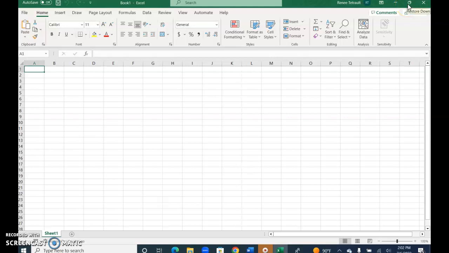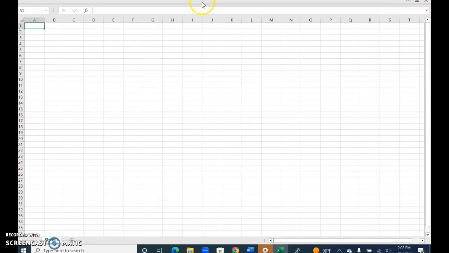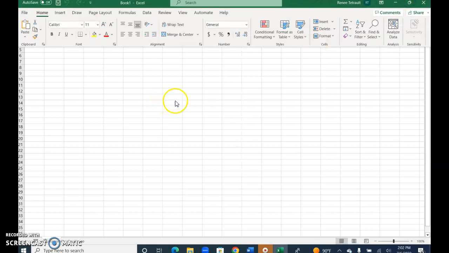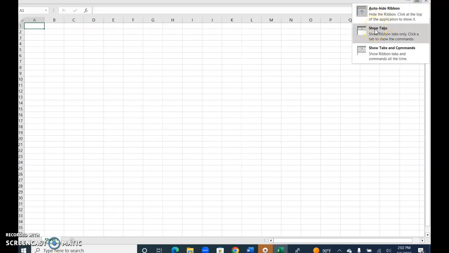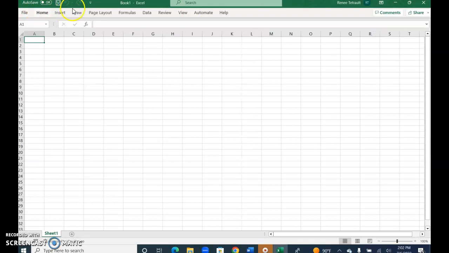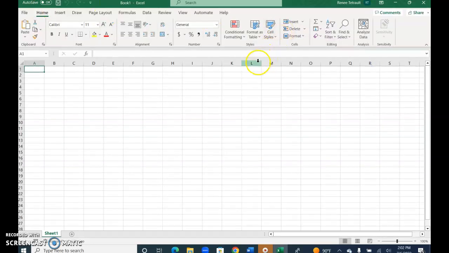minimize, restore and maximize, and close. Again, if you accidentally clicked this ribbon display option and then accidentally hit this one, auto-hide ribbon, your ribbon is temporarily hidden. If you click these three dots, it comes back, but just temporarily. You'd have to go back to the ribbon display options. If you accidentally just choose show tabs, you just have the tabs and not the ribbon. So again, go back to ribbon display options and select show tabs and commands, and then you have everything.